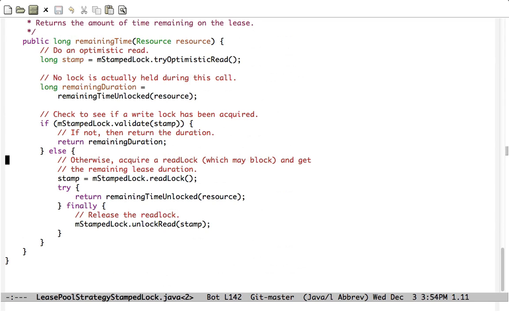We then check to see if the stamp is still valid. What does it mean to be a valid stamp? It means that between the time we acquired the observation stamp and when we called validate, nobody has come along and gotten a write lock, or changed this thing to a write lock. As long as nobody's gotten a write lock, everything's great. So if that's the case, we just return the remaining duration. Otherwise, no telling what the state is in.